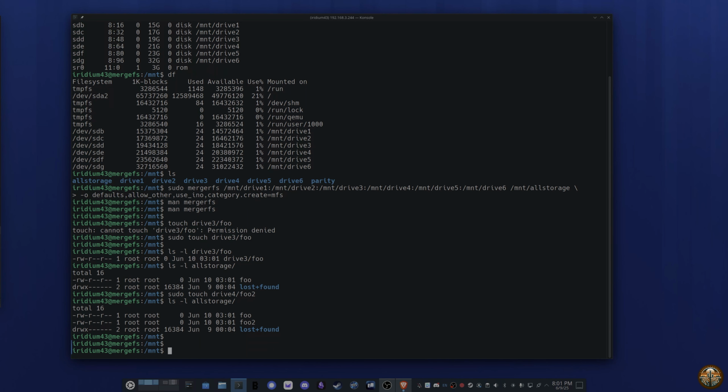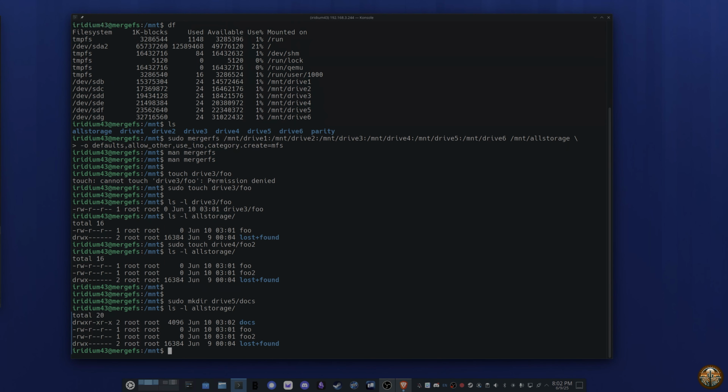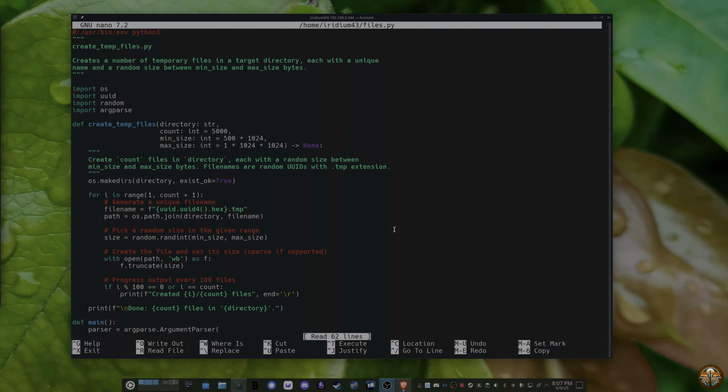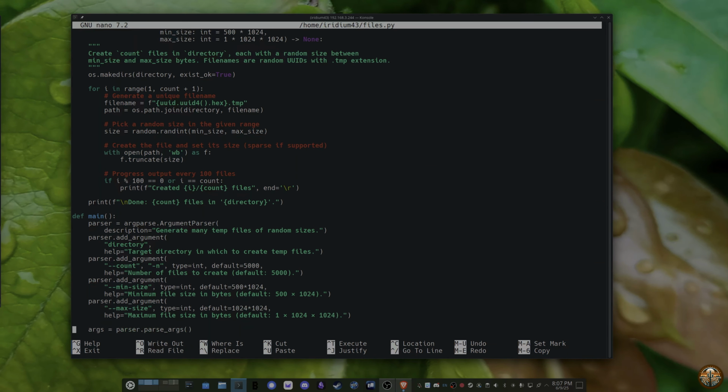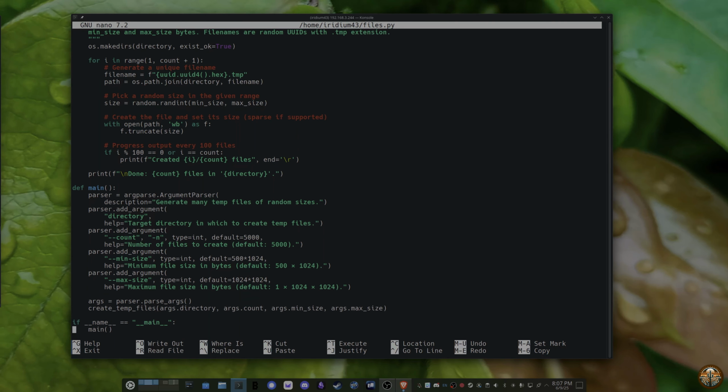The same goes for directories, right? So I could do, let's put this on drive 5, and imagine you were storing some data over here, we'll call this docs. And now if I look at all storage, there is that docs folder. So pretty neat. And just for fun, using the magic of ChatGPT, I had it write this script, which will create a bunch of temp files that we can populate these directories with. Again, just to show you how mergerfs works.